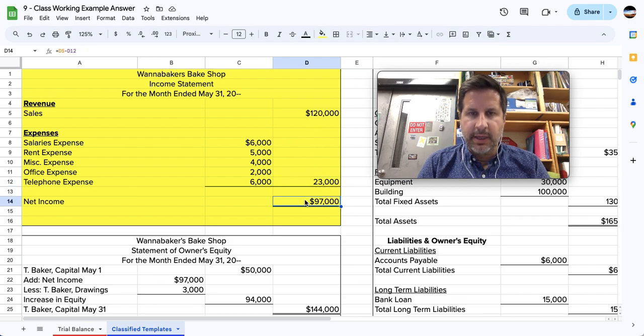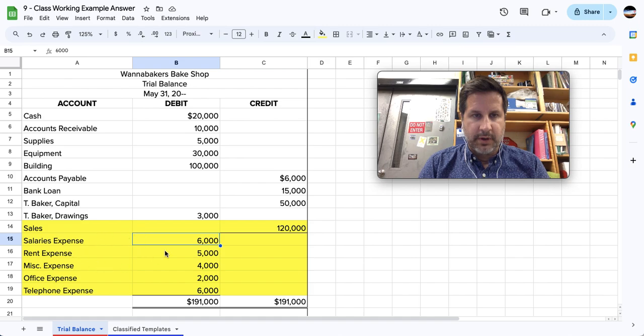120 minus 23 means we have a net income of $97,000. Super important that we do that before we do anything else. So I've just taken that from this here. All I've done is transpose that and figure out what my net income is.